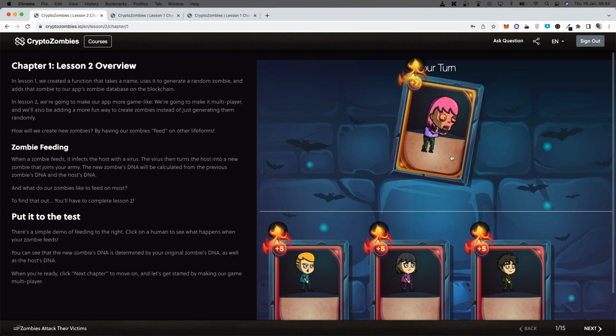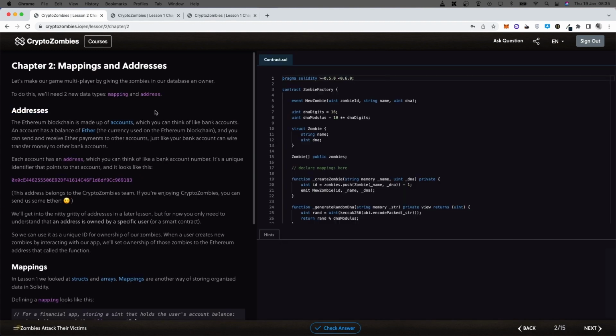Okay guys, welcome to chapter 2 of lesson 2. Okay, mappings and addresses. Let's make our game multiplayer by giving the zombies in our database an owner. Okay, so now we've been able to create the functionalities that help us in creating zombies, right? But how do we know who owns the zombies? Okay, we have zombies, but we don't know the owner, right? So we want to be able to create the functionality that will help us in setting owners for these zombies.